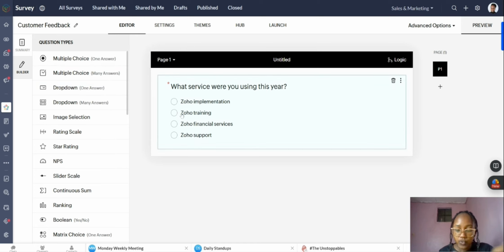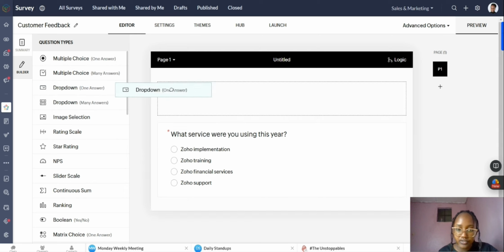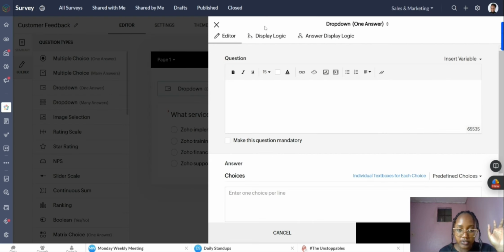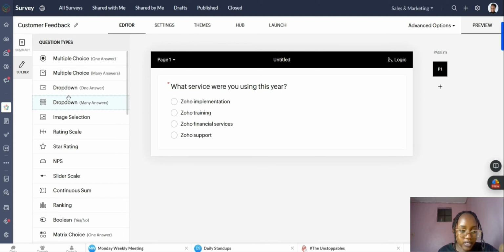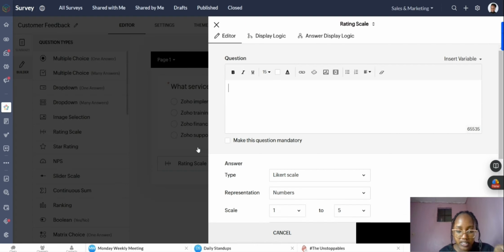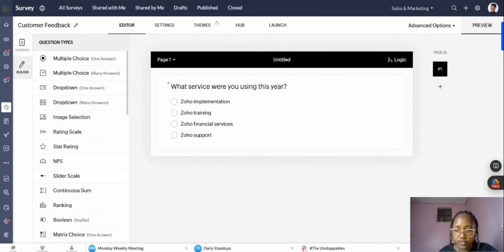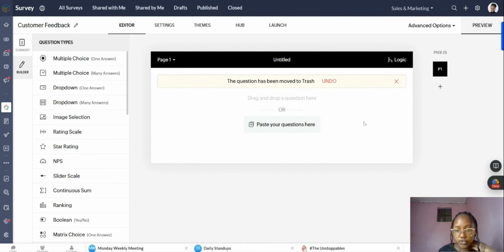So basically, if you want to use this method, you just drag and drop, depending on the placement that you want. If you want it to be after this one, drag it at the bottom. If you want it to be on top, drag it at the top of the one that you want. But now I want to show you the other way, which personally I use because it's very easy. So let's delete this. You can see there's an option to also paste your questions here.